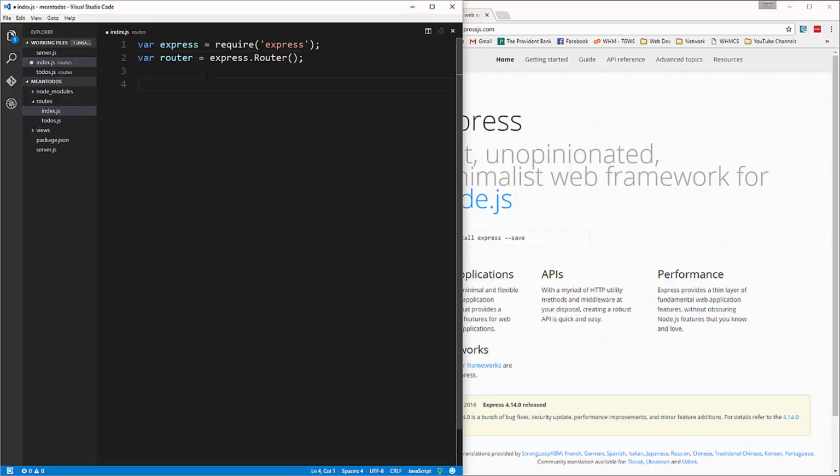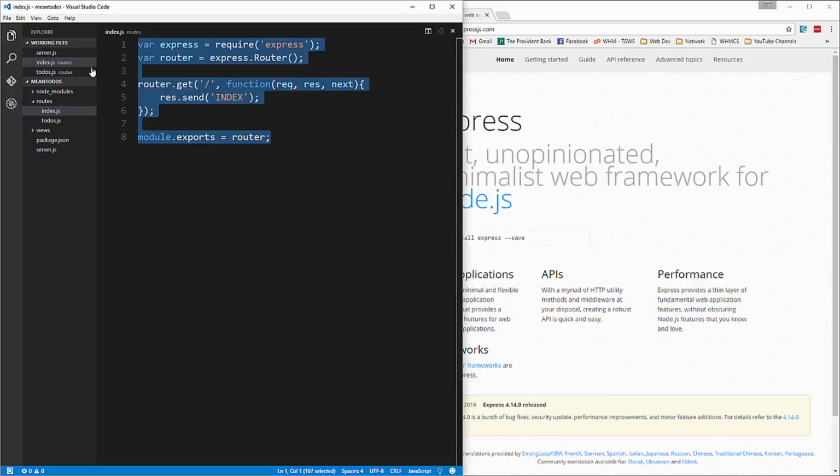All right, and then we're going to set our first route. So say router.get, because it's going to be a get request, and it's going to be to slash, which is basically the home page of the server. Function will take in a request, response, and next. And then all we're going to do here, for now, let's just do res.send, and we'll just say index. All right, and then finally, we just need to export this so that other files can use it. We're going to export the router. All right, so let's save that. And then I'm just going to copy that and go to todos.js.